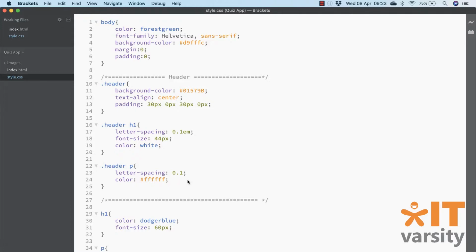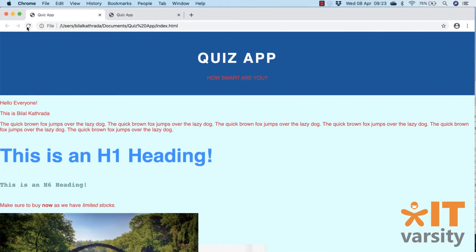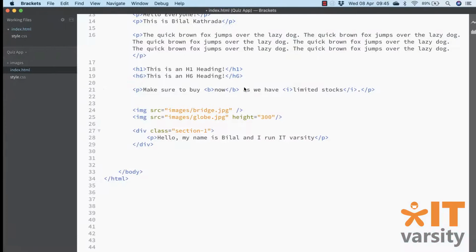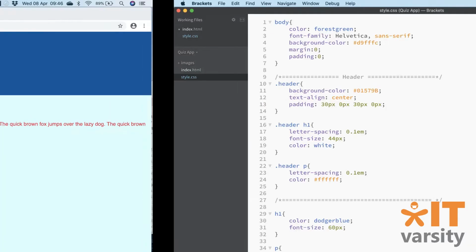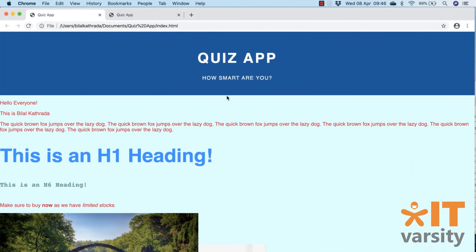Okay, let's save this and refresh. The letter spacing didn't change here. Let's go and check it out. What's going on? All right. So there's a bug in my code here. Letter spacing 0.1. I forgot to put in the em part, but I'm sure you picked that up and you've already added that in. Okay, save, refresh.